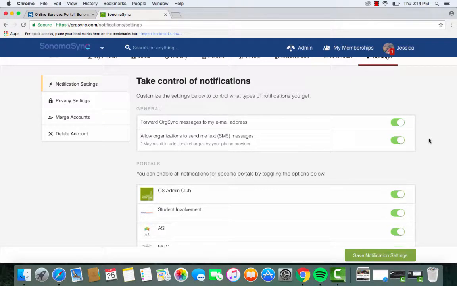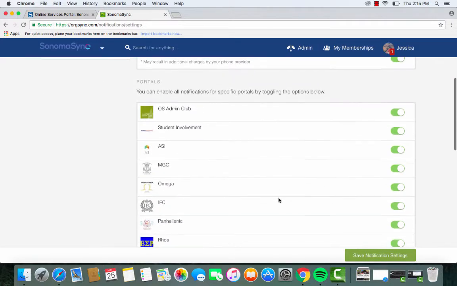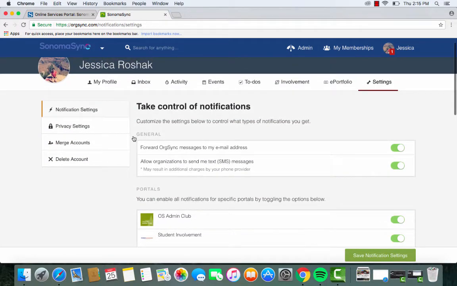I mentioned earlier that I get all of my SonomaSync emails and messages to my personal email, and that's the way that I like to do things so I can keep updated on what's going on and anything that I need to complete on the site. If you do not want that to happen, you can use this toggle bar, just click it off, and you won't receive any of those emails to your email address anymore. You will only receive them on SonomaSync. I'm going to keep it on because that's my preference, as well as I would encourage you all to keep it on as well. You can do the same thing with text messages, any individual organization portals, as well as manage your privacy settings on the left-hand side.